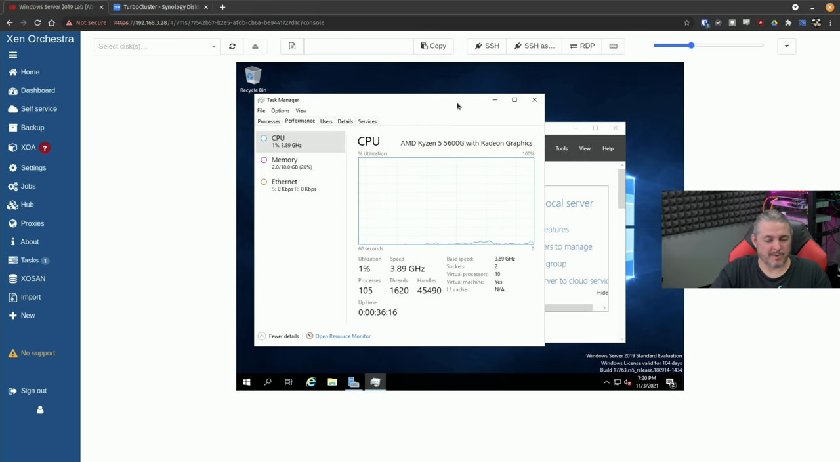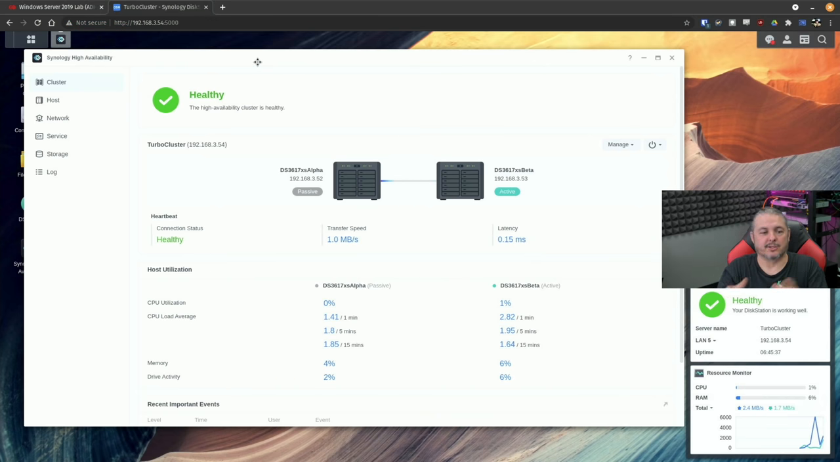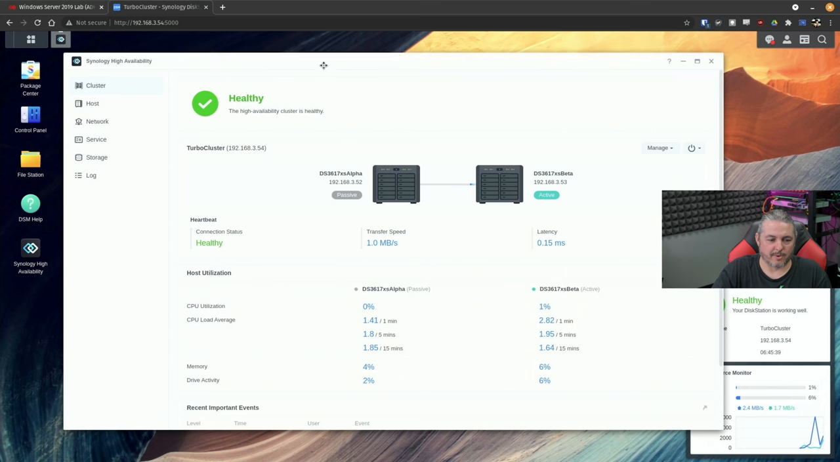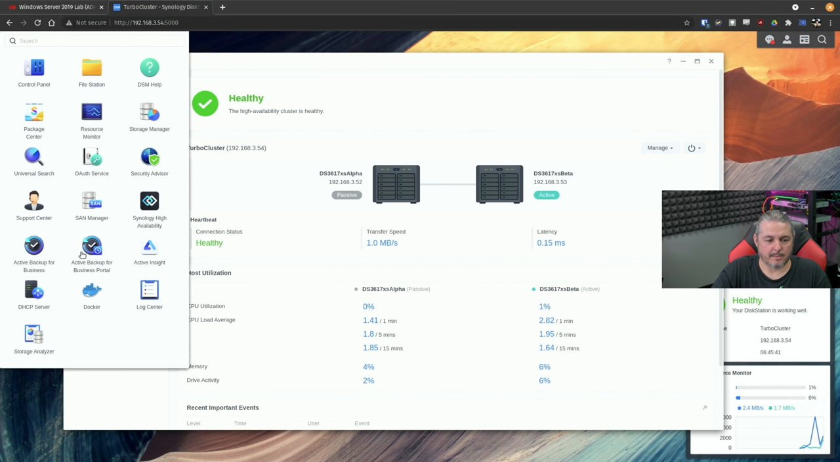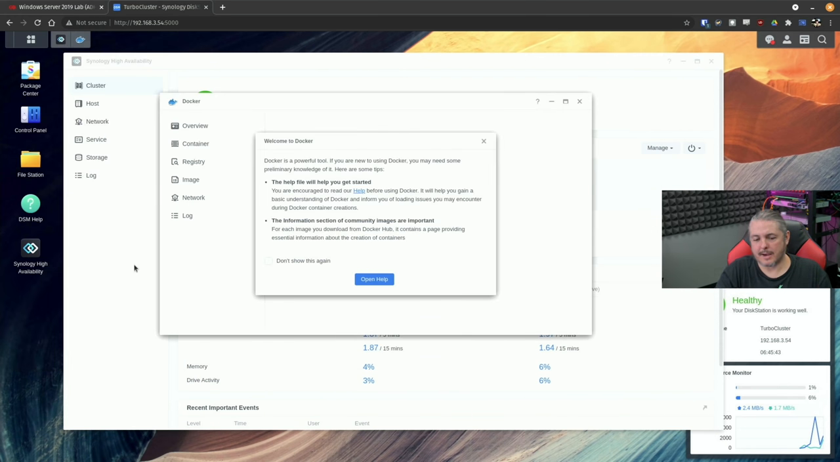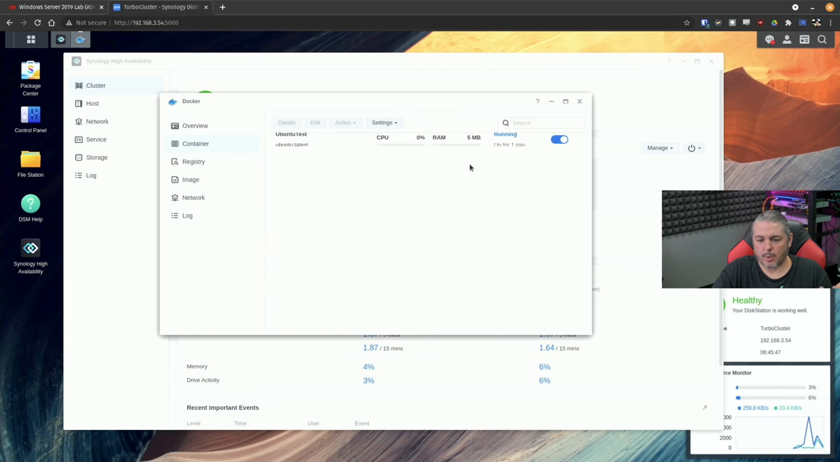So before we get into the failure mode, let's talk about other services besides just iSCSI, such as maybe running Docker. So we're going to go over here and pull up the Docker and any application really that you load on here. And we have one container up and running, up for 1 minute. And that's because we just said switch over. It was actually running for a while on the other server.